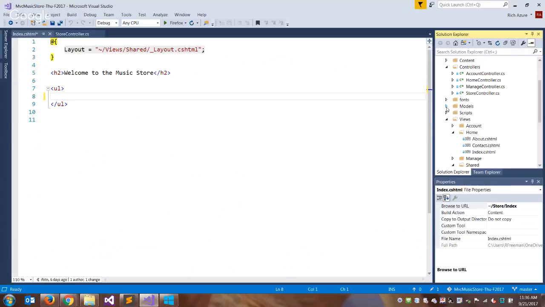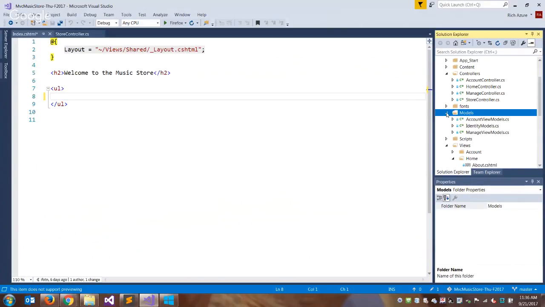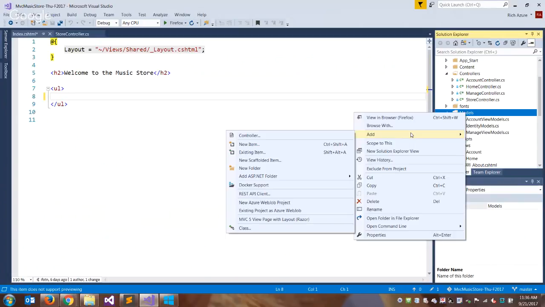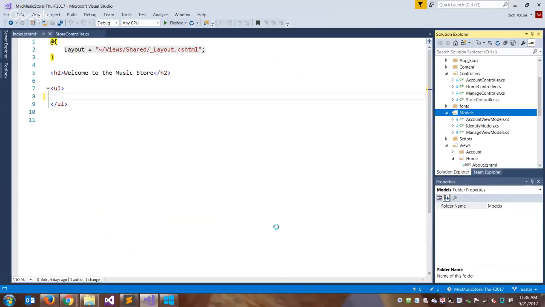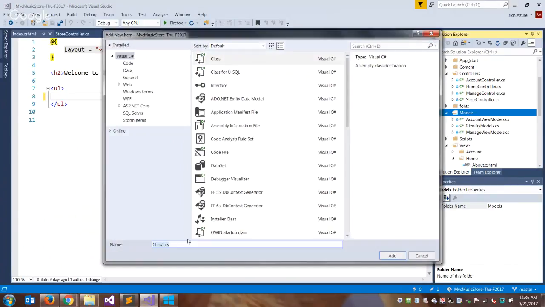If you right-click your model folder, we can look at what's in here. Because we set up to use authentication, it has already created a few models around user management. So we're going to add a couple of new ones. There is no template for a model. In this case, we just add a class. And we'll call this one genre.